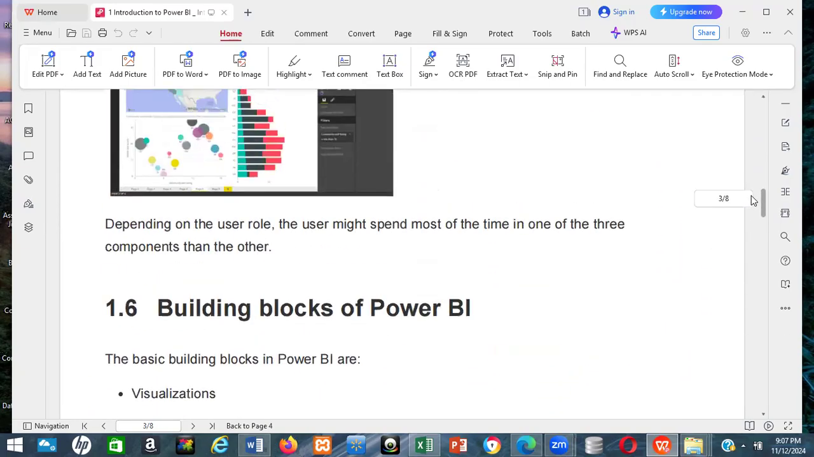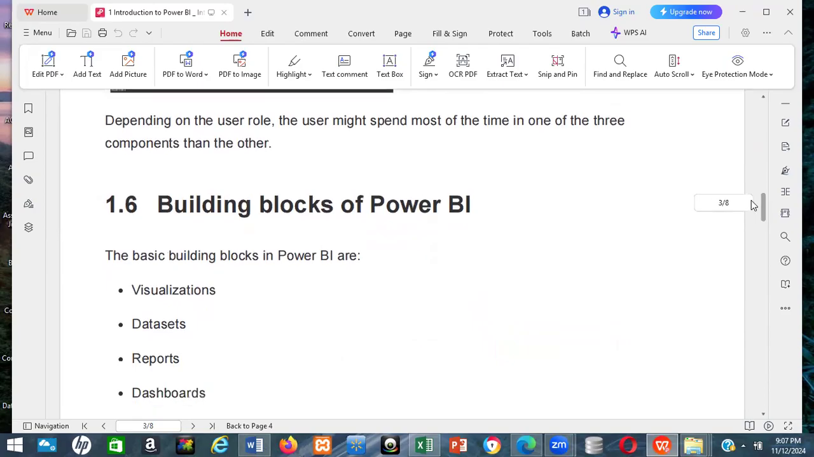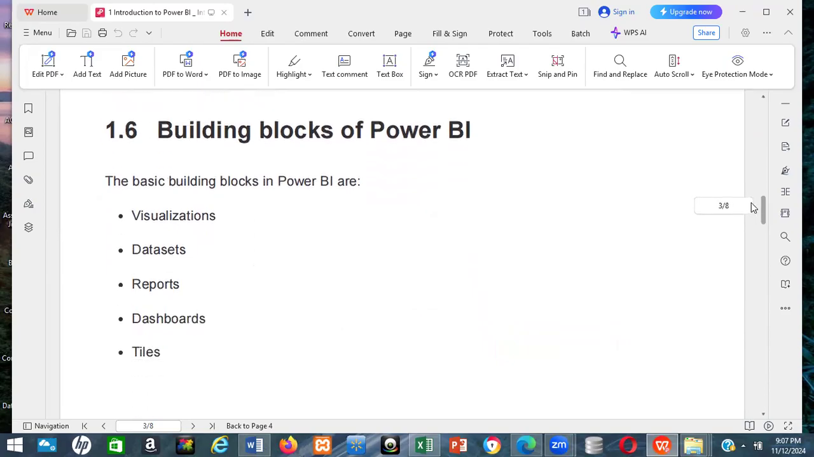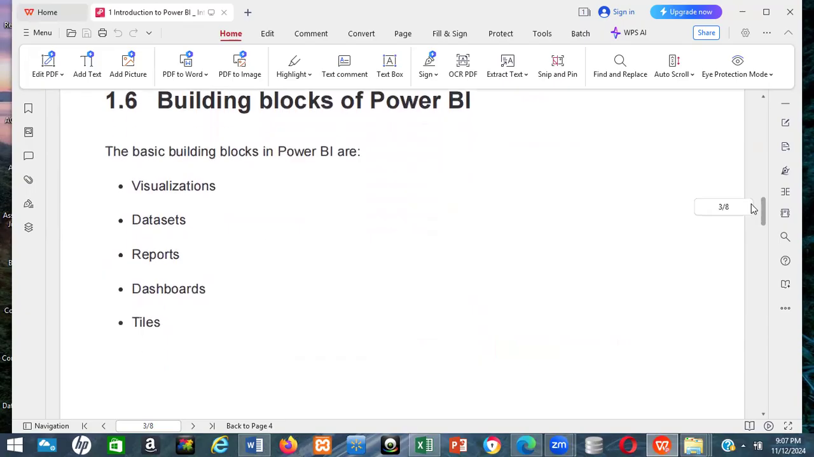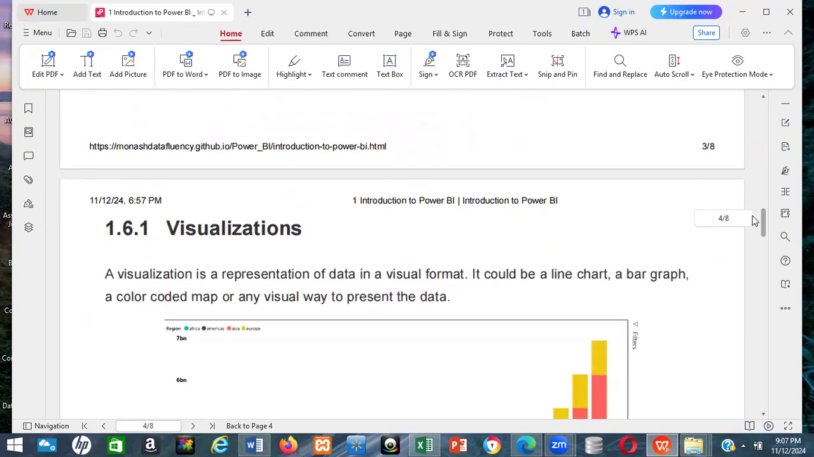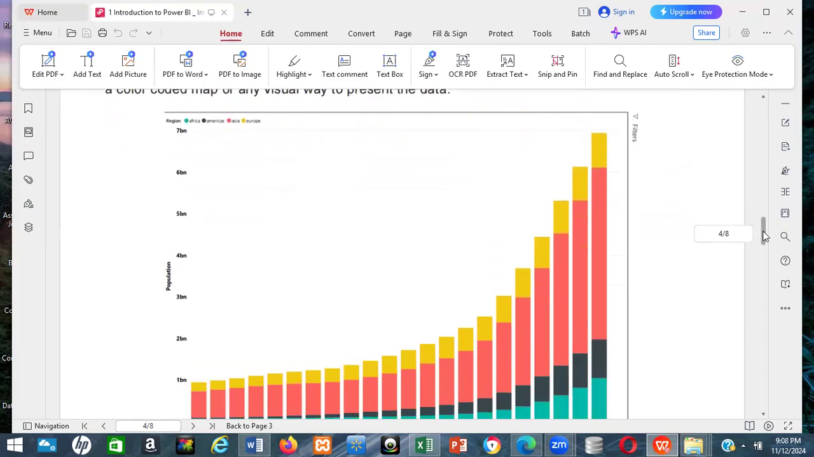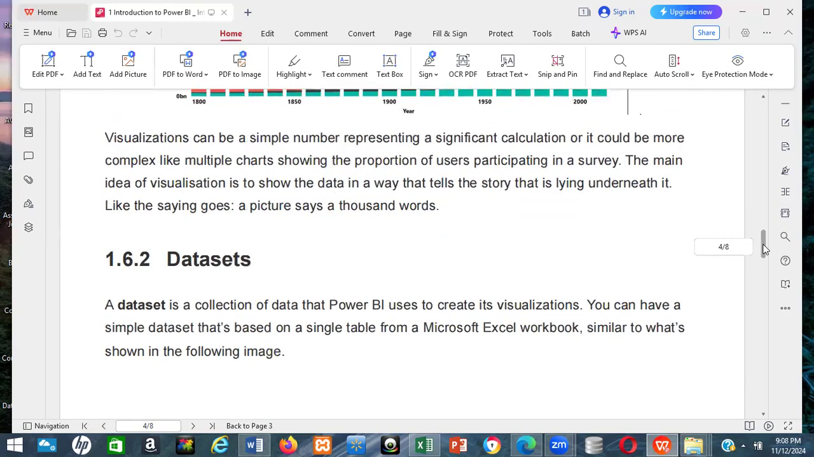So we are looking at the building blocks of Power BI. The first one is visualization. Others are data sets, reports, dashboards, and tiles. We define visualization as a representation of data in a visual format. It could be a line chart, a bar chart, a column chart, a map, and so on.